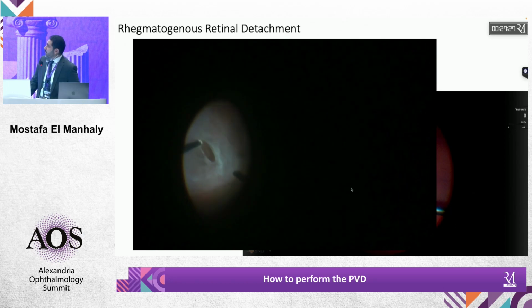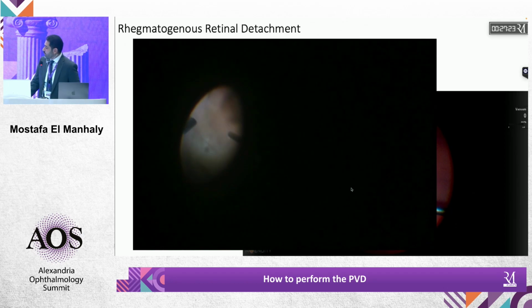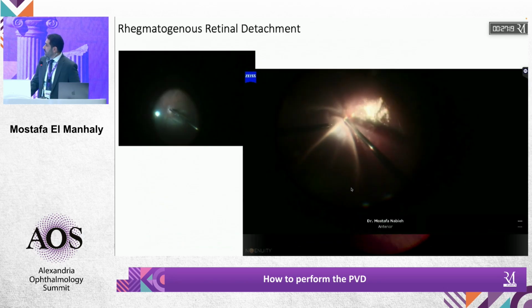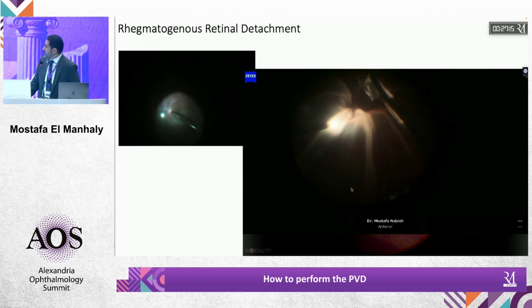So we'll move to the next part, which is rhegmatogenous retinal detachment, and not in all cases of rhegmatogenous detachment do we have the PVD already done. So sometimes it is attached over the disc, and this is the clue. Dr. Mostafa, can you tell us about your case, please?